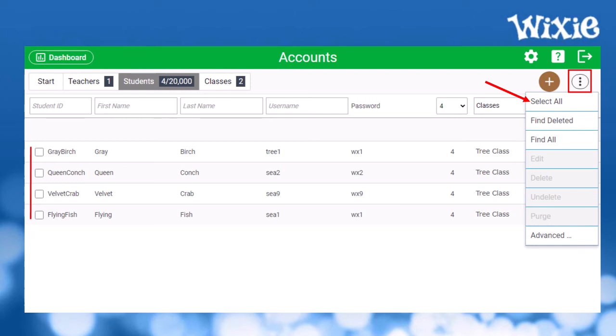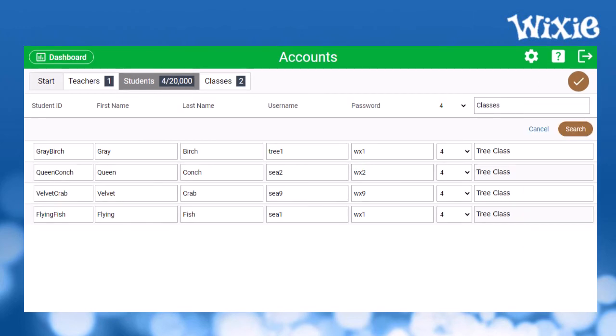Now click the 3 dots in the upper right corner and choose Select All. A check mark should be placed to the left of the students. Now click the 3 dots again and choose Edit. You can now edit any of the fields that you need to modify.